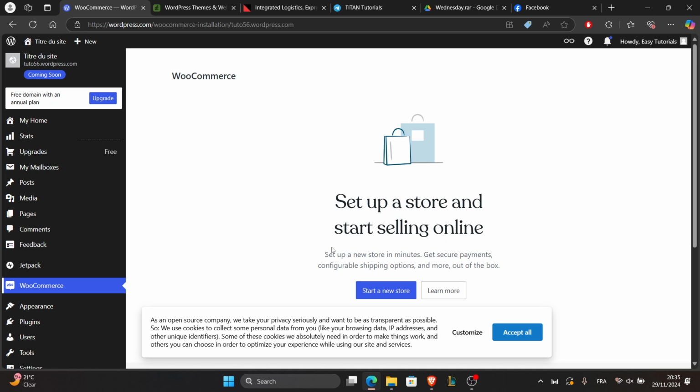But if you have, you can go here and go to WooCommerce, then go to status, then go to templates and note which files are outdated.